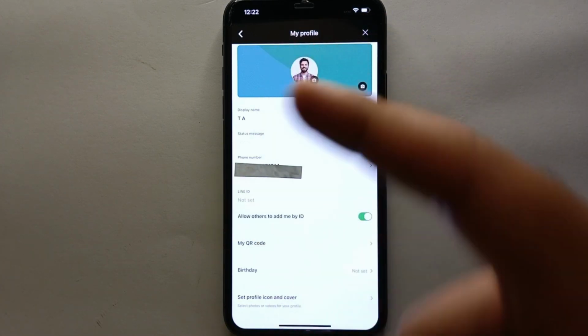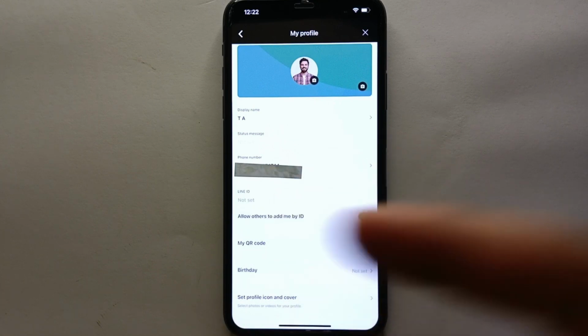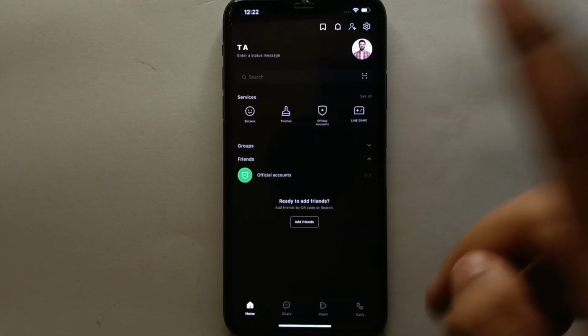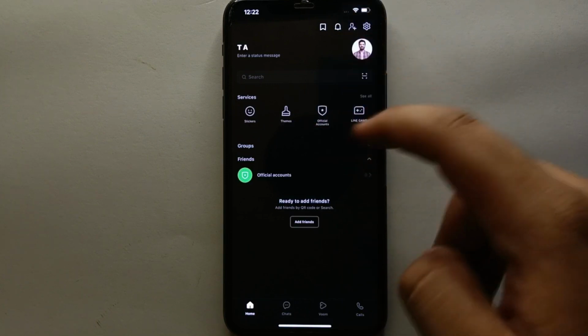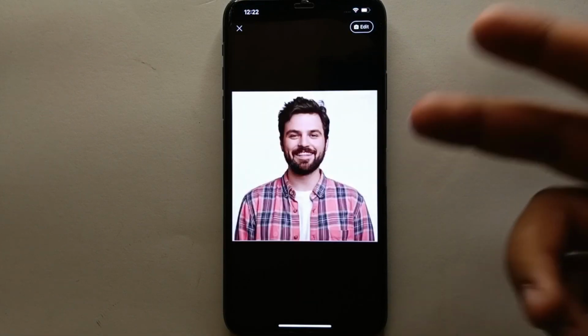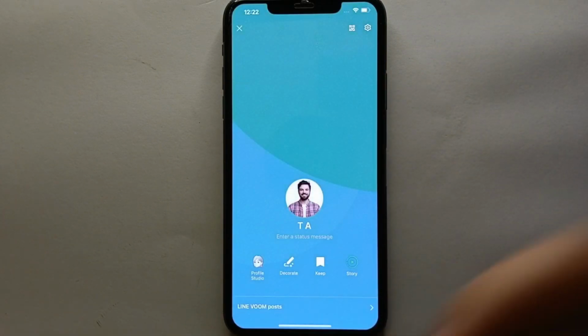Now we will get back and see how it looks on the front page of the account. So for that, just simply get back. Here you can see this is how the profile picture looks. It has been uploaded. If you want to view it, you can just simply tap on it and then again click on it to see how your profile picture looks.